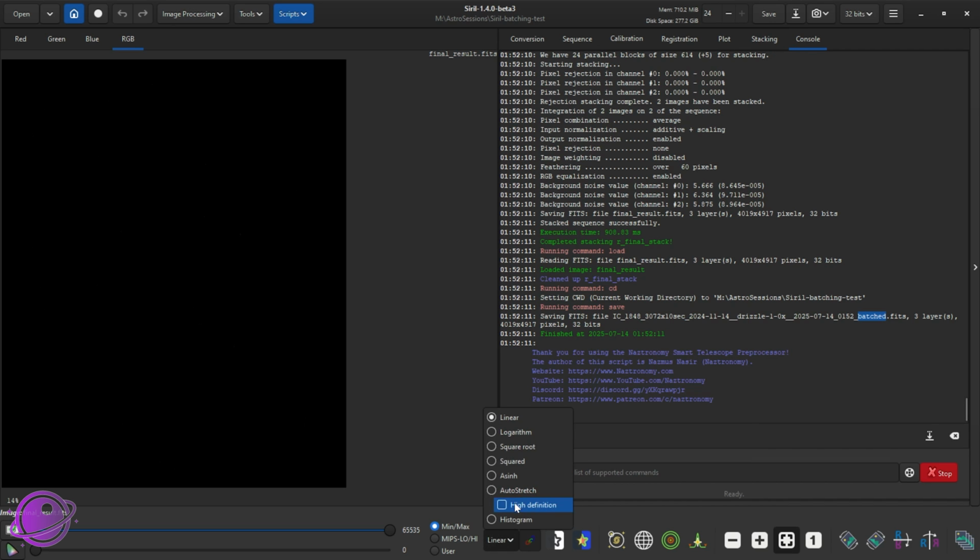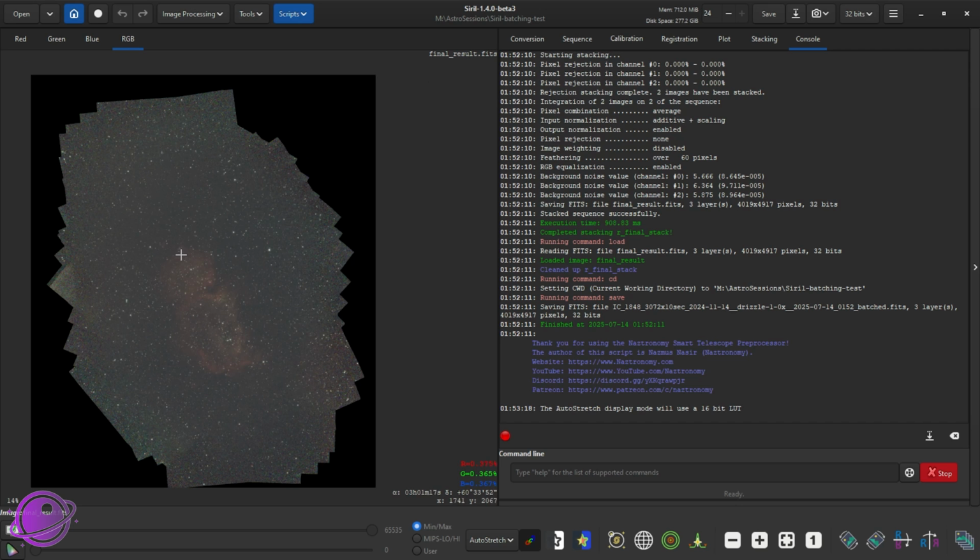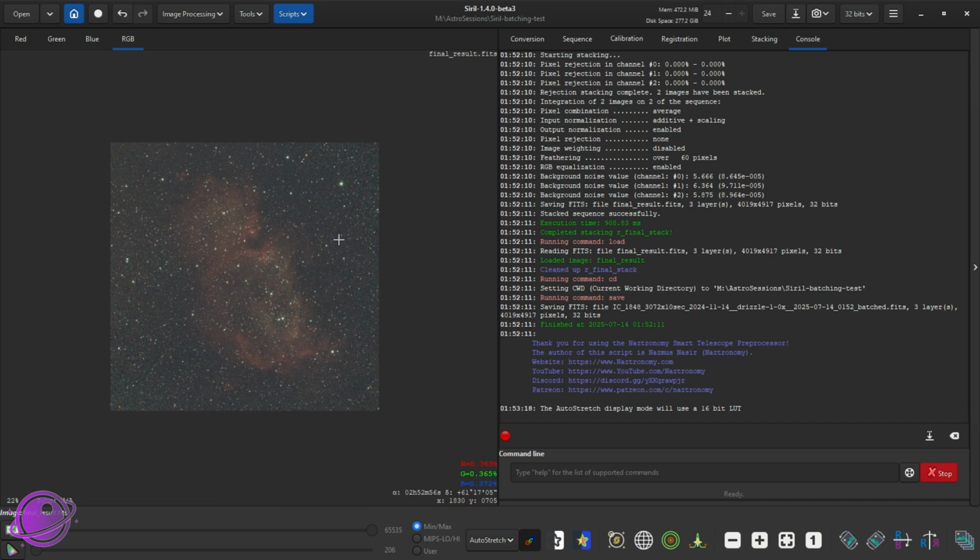So now if I do an auto stretch, we can see that this is what my data looks like. It looks pretty nice. And the next steps would be to crop and then do other things, but I'm not going to go through that here.